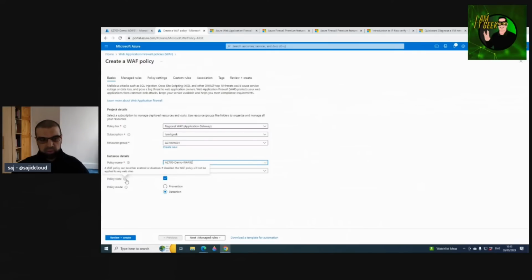If you look at the information, it says the WAF policy can be either enabled or disabled. A disabled policy will not be applied to any of the websites. By default, it is enabled, and you have policy mode prevention or detection. One will take some action if it detects something, the other one will just detect and report. So we'll leave it on detection as part of this demo.